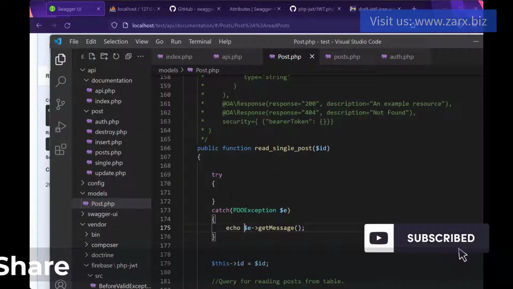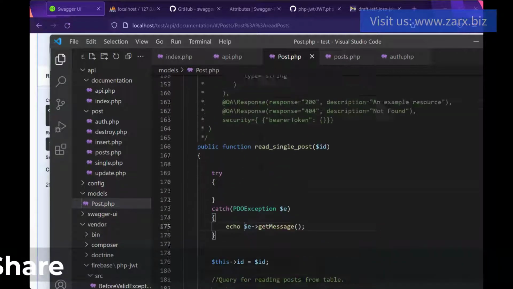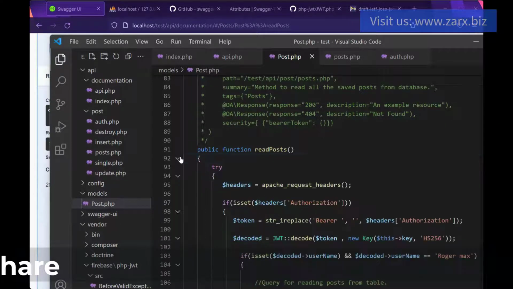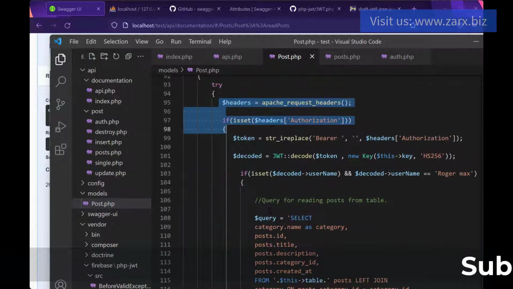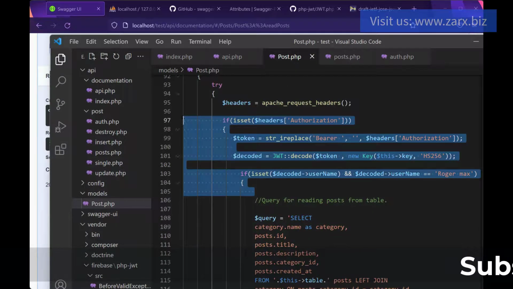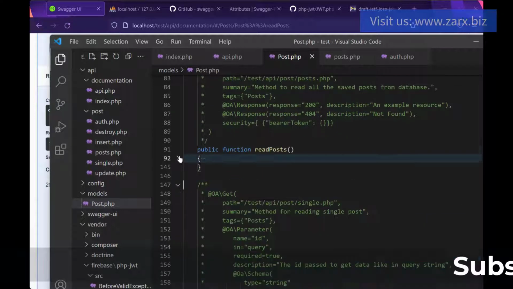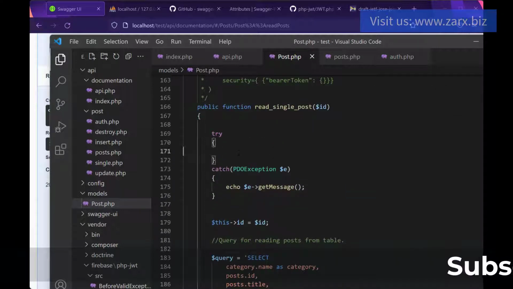Alright, so here I'm gonna use the same logic. I'm gonna go here, where the header is set, and copy this portion, and we want to check until we have the username Roger. So I'm gonna copy it and go inside here, and paste it here.